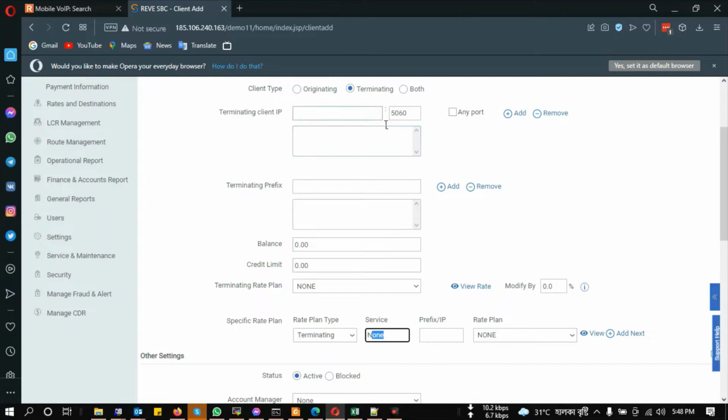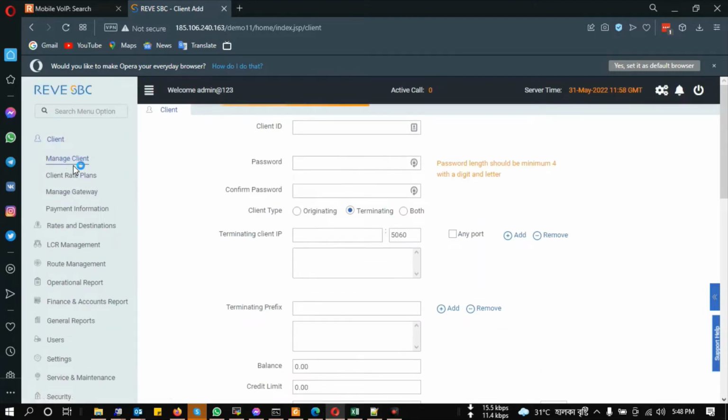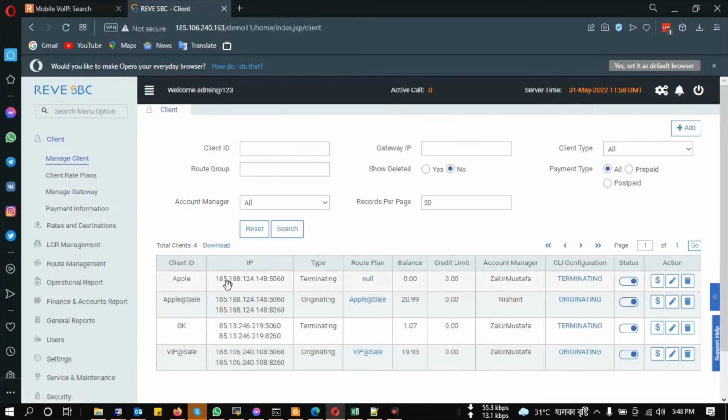So after you put in that information and submit, the terminating client page will show you like this, with the client name, IPs, and the remaining balance which he used.